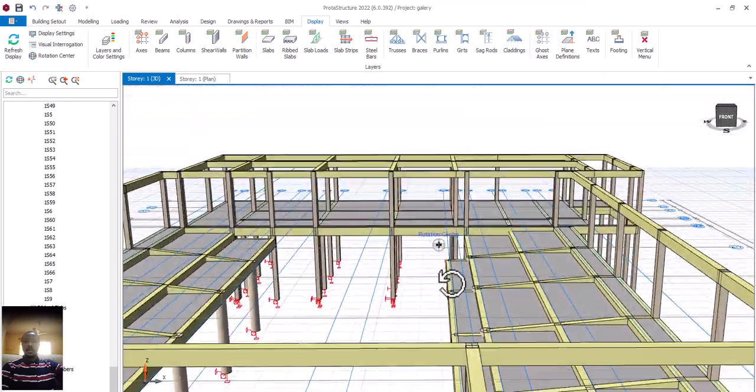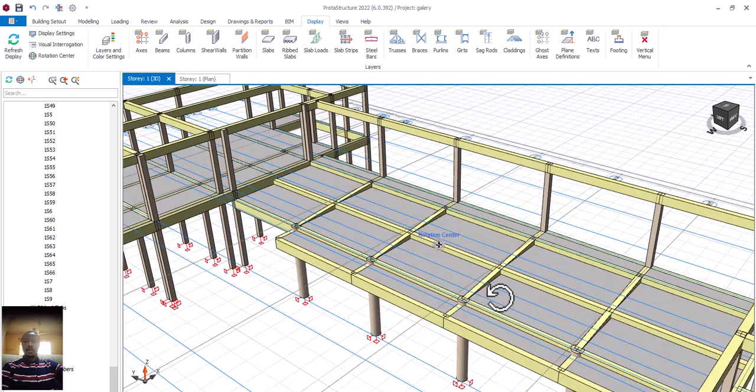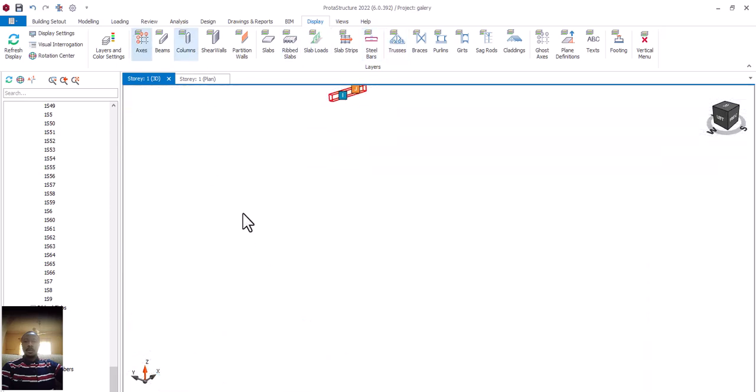Can you see what we are having now? Can you see the step? How it goes? Can you see it now? Okay, let me remove the axis. Let me remove this axis.